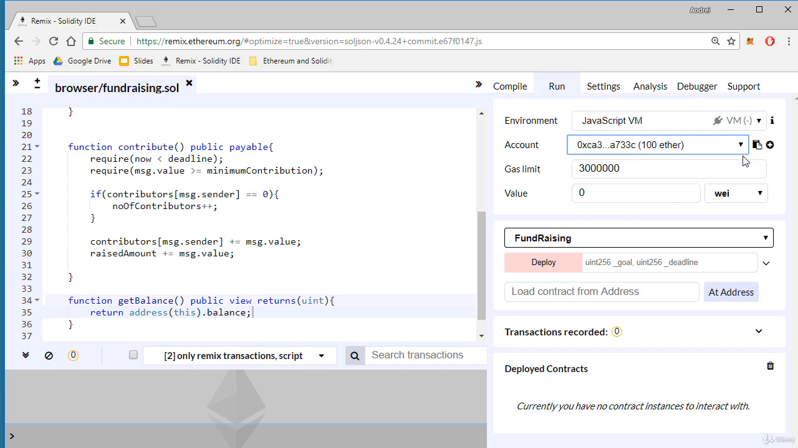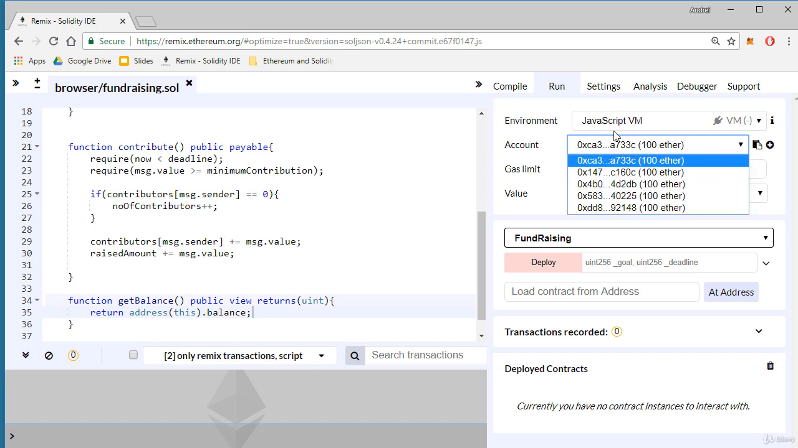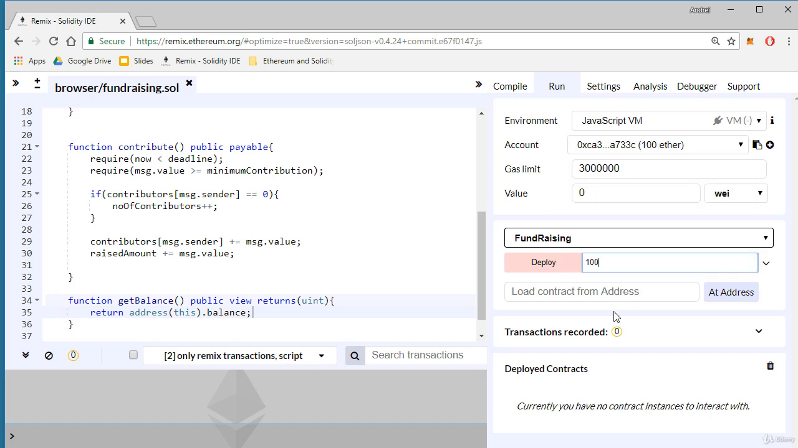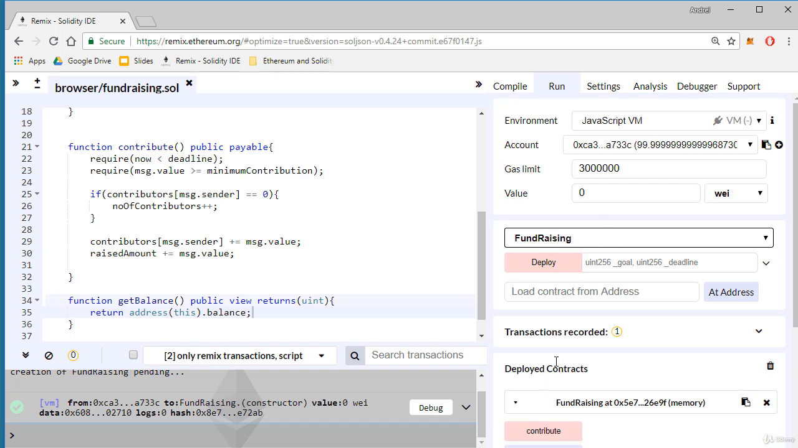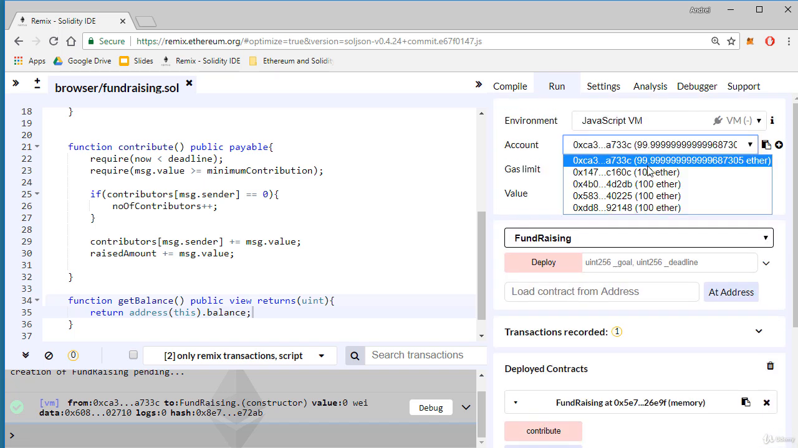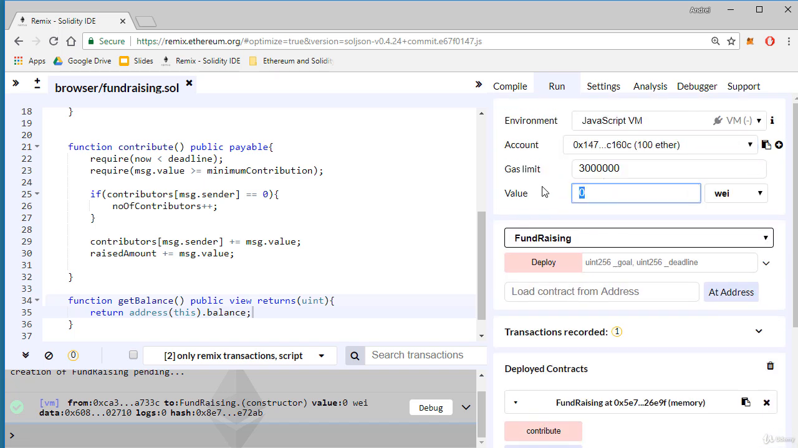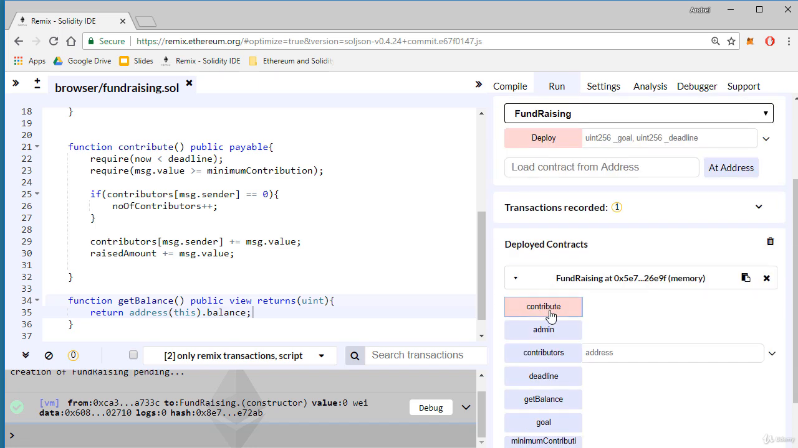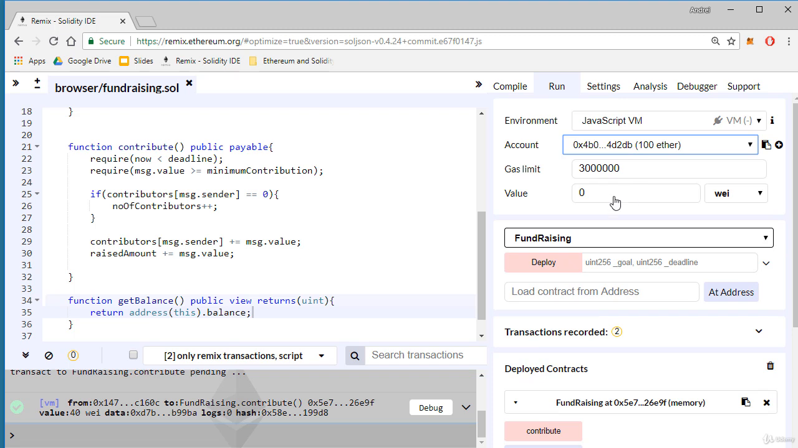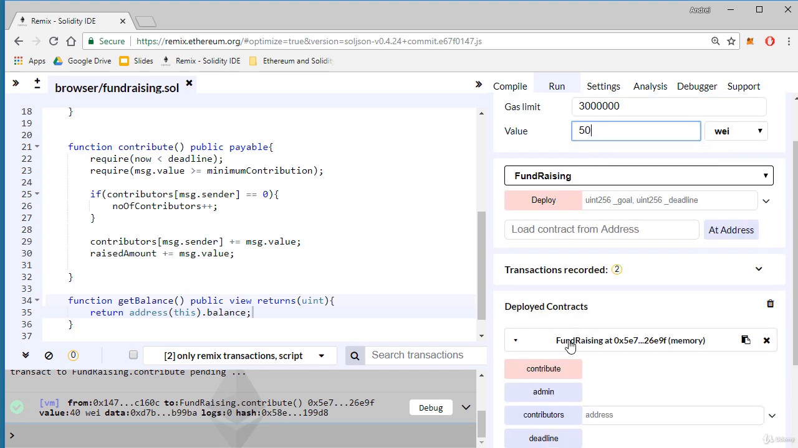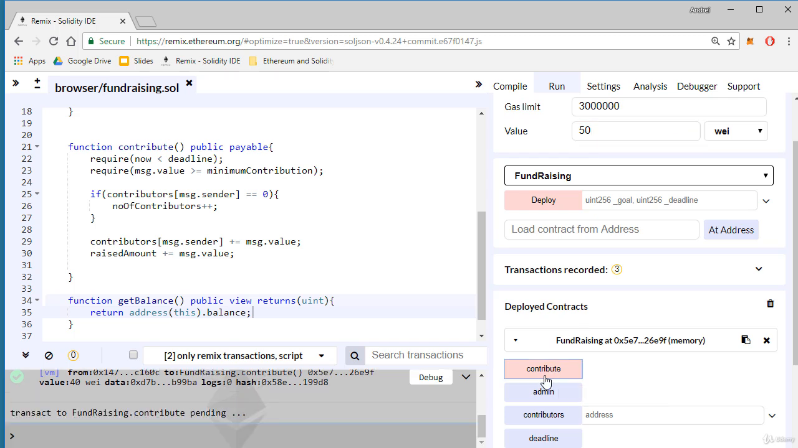So I'll deploy the contract using the first account. The goal is 100 and the deadline will be in 10,000 seconds. The second account sends 40 wei and the third account sends 50 wei. The value will be sent by calling the contribute function.